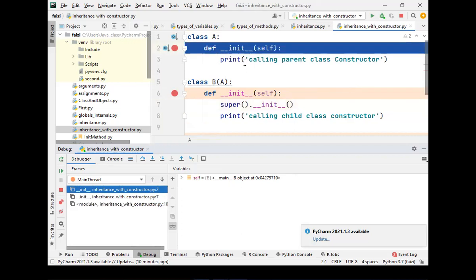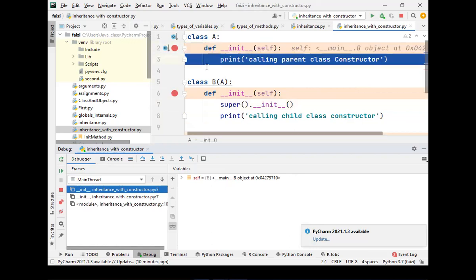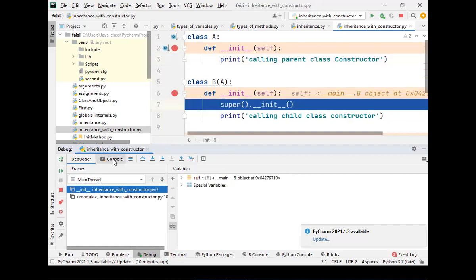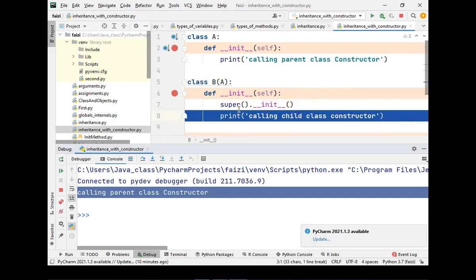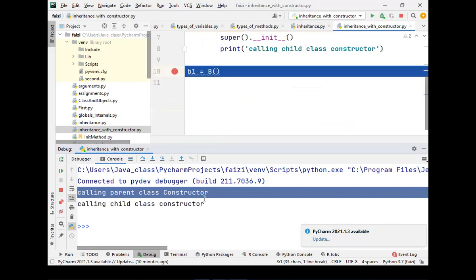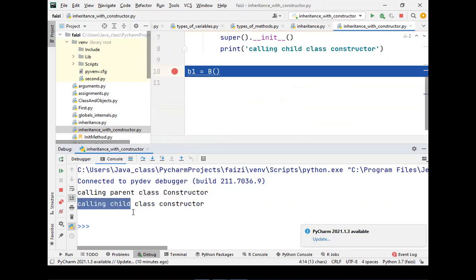Now the call is coming to the A class constructor, and it will execute it. It will print calling parent class constructor, the same thing you can see in the output. Once this code is executed, it will come to the next line and print calling child class constructor. So you see in the output: calling parent class constructor, calling child class constructor. Is it clear now?